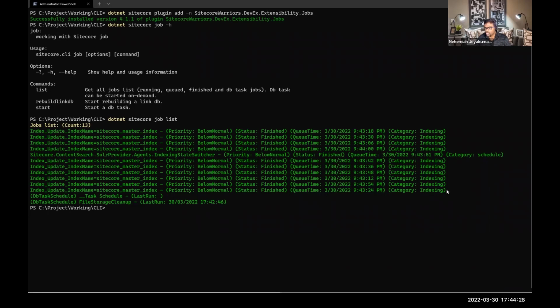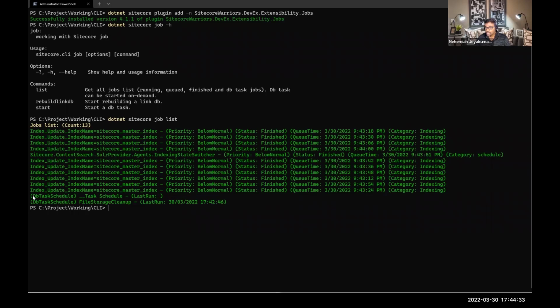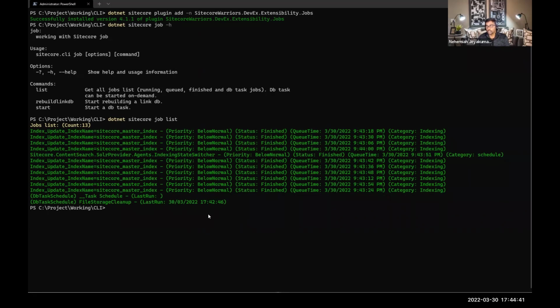These are the jobs which are shown in the jobs.aspx page in the admin. But these are the tasks which are configured in your task scheduler in your master database. So in case you have some task, that will be pulled into the results. In case you have some task and you want to run it on demand, you can use the start command and the job name, and that's it. It will just go to Sitecore and start the job as well.